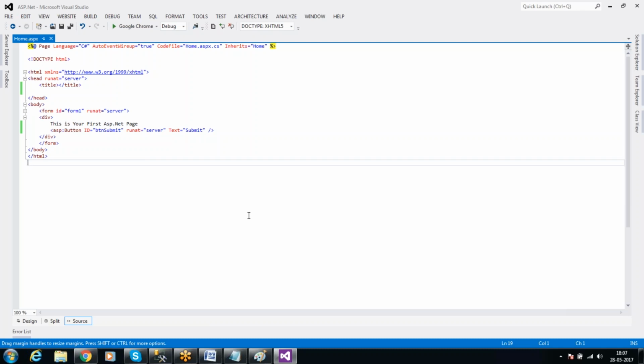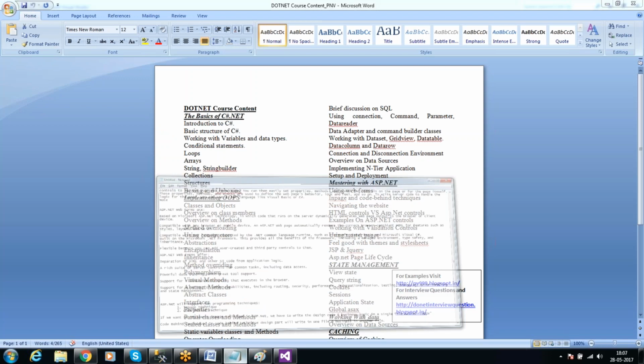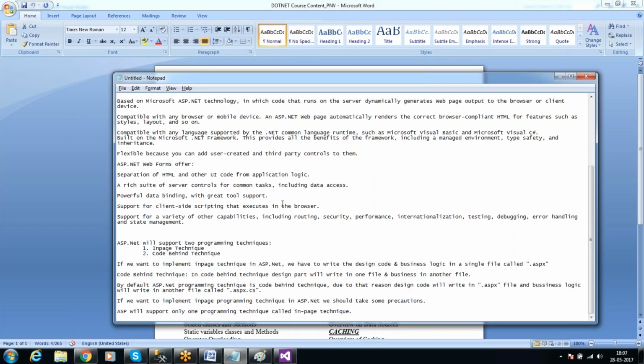Before going to write code for this, we have two concepts: the in-page code technique and the code behind technique. Those we will cover, and then we'll go with the programming. In ASP.NET, we have two different types of techniques, in-page and code behind. We will cover those here and then go on.